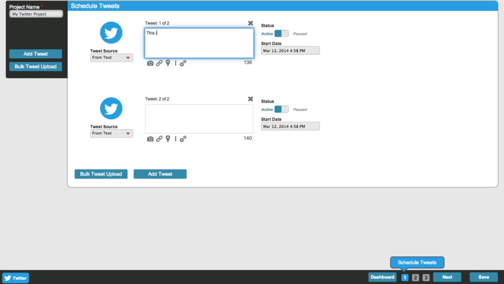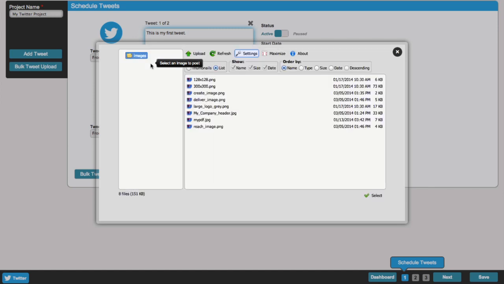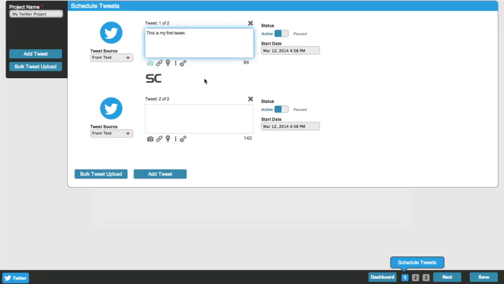So we'll say this is my first tweet. So now that we put some content in there, we can look at the options that are available to us below. So the very first option here is we can select an image that we want to post. So you're not limited to just text. So you could click on this little camera icon here and then select an image. So if I want to use this image here, I can just double click on it and you'll see it appear right underneath. So I have a little image with an SC on it. If I had a link in my tweet, I can choose to track it. So let's, I'm just going to put one in here.